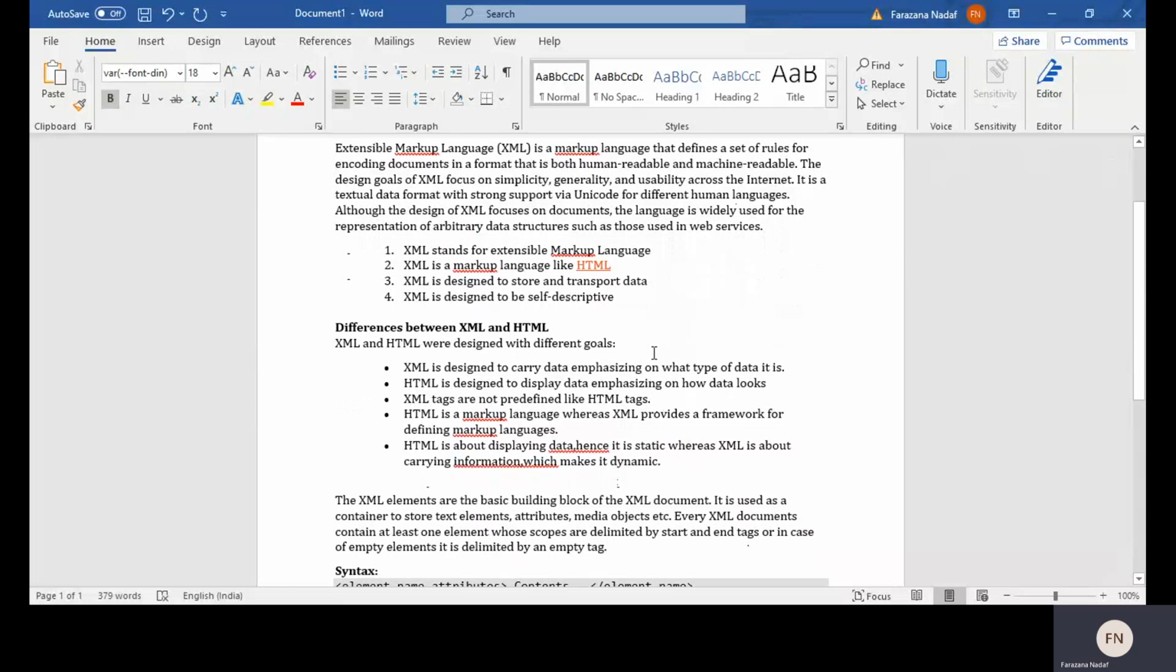The XML program is very simple to write. It is a textual data format with strong support via Unicode for different human languages. The design of XML focuses on documents. The language is widely used for the representation of arbitrary data structures which are used in web services. Right? The uses of XML: XML stands for extensible markup language.